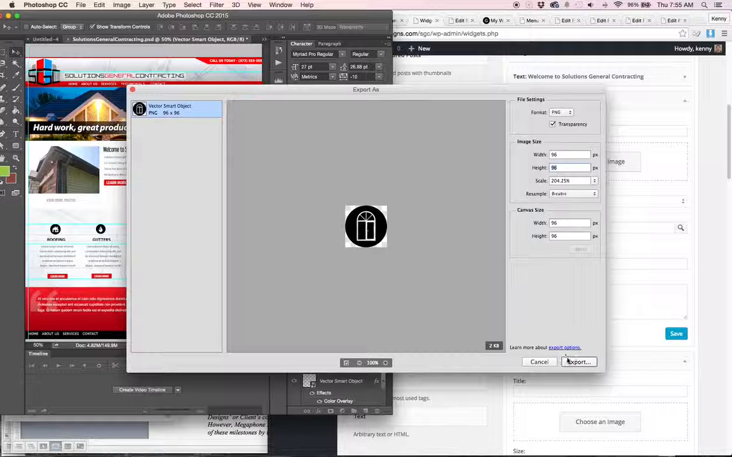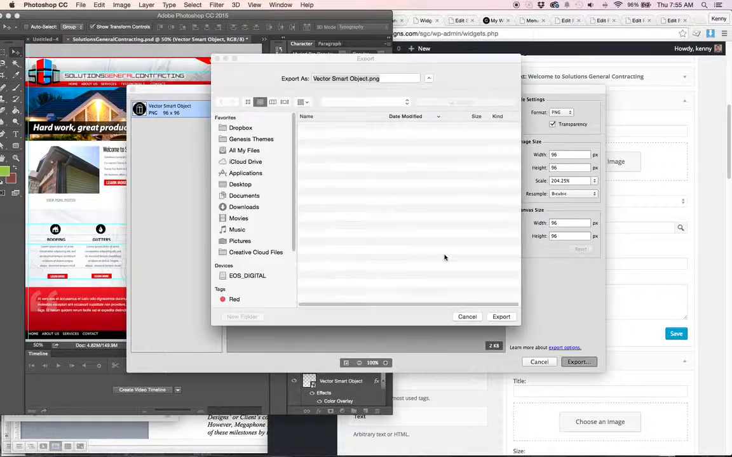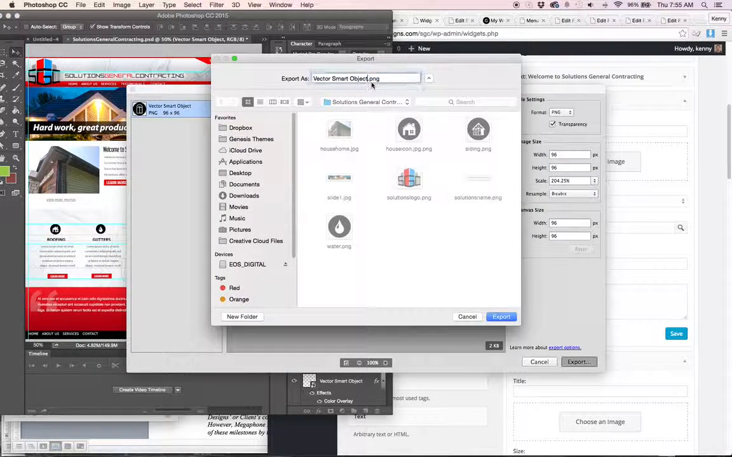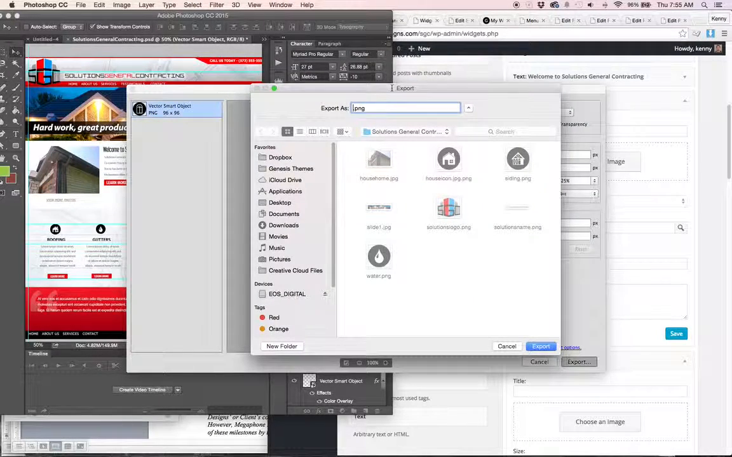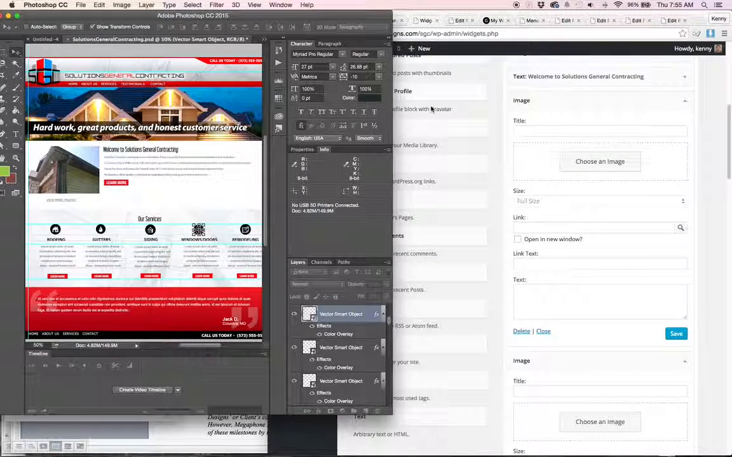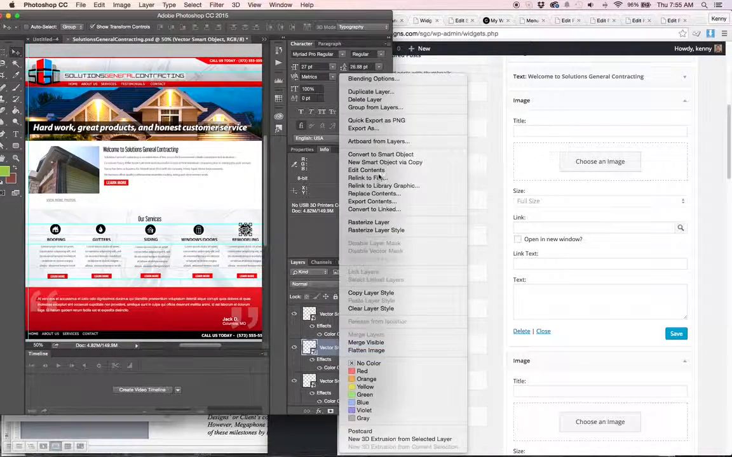You can't always just change the size of these things as easily as what I'm doing right now, but these are vectors, and so then vector smart objects, and so that means that I can get away with it right now and make it whatever size I want, and they will stay the same. But most of the things on here cannot be resized like that so easily.